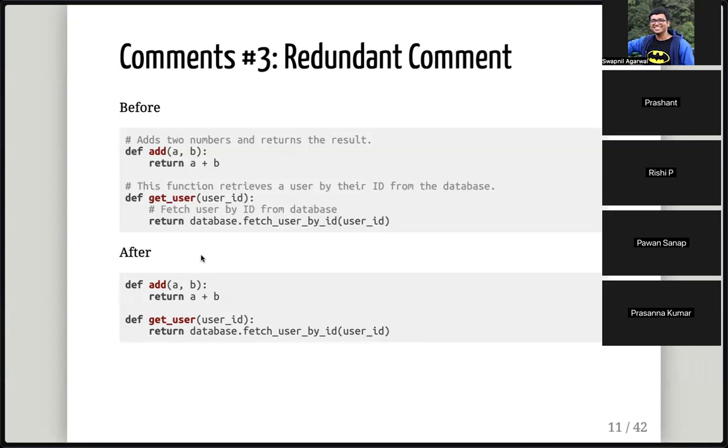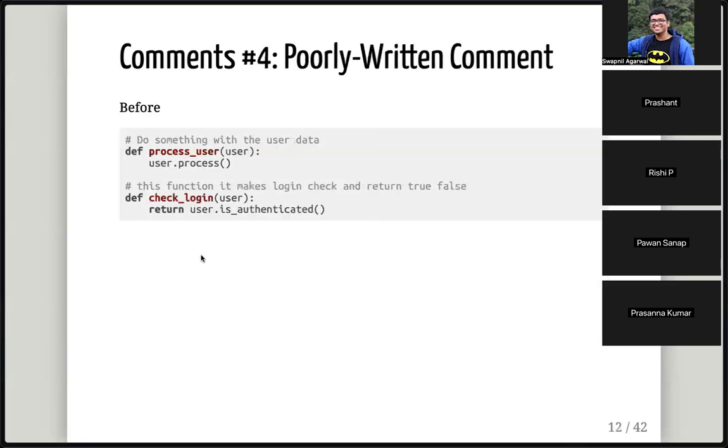All right, let's move to the fourth code smell, which is a very poorly written comment. If you see the first function, the function name is process user, and the comment just says do something with the user data. It really is pretty useless, right? What is something? What is happening with the user data? It's not adding anything. And then if we read the next function's comment, the function's name is check login. The argument being passed is user. This function makes login check and return true false.